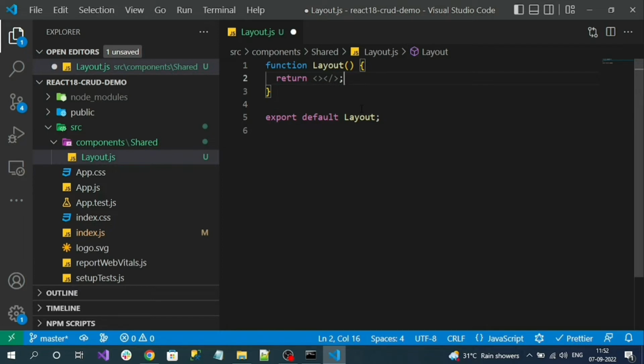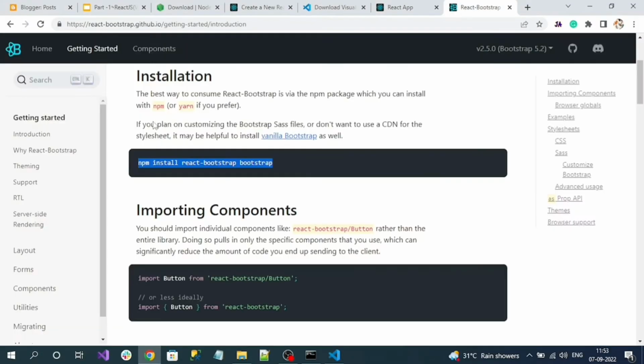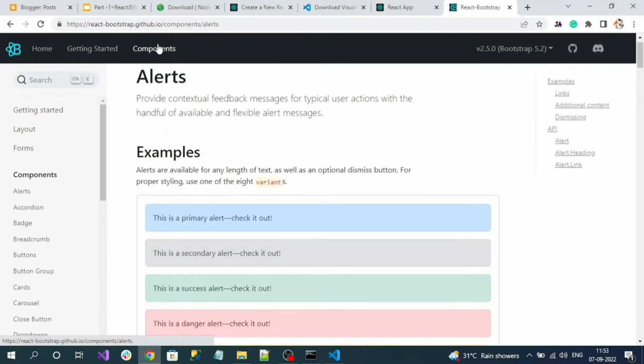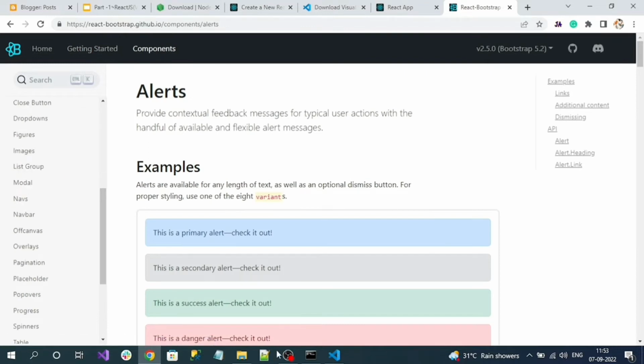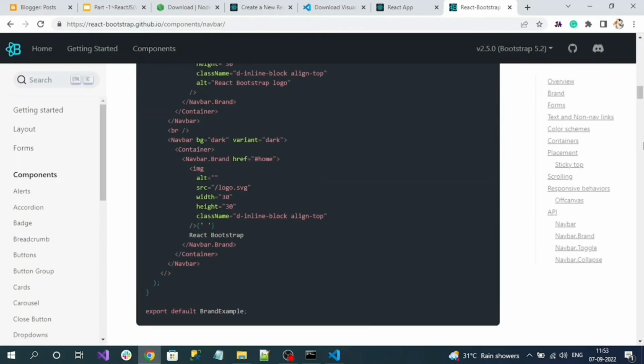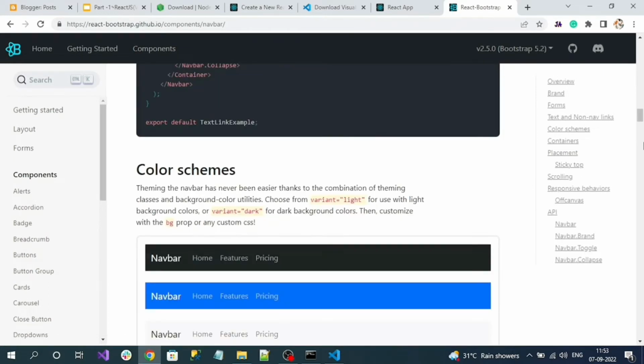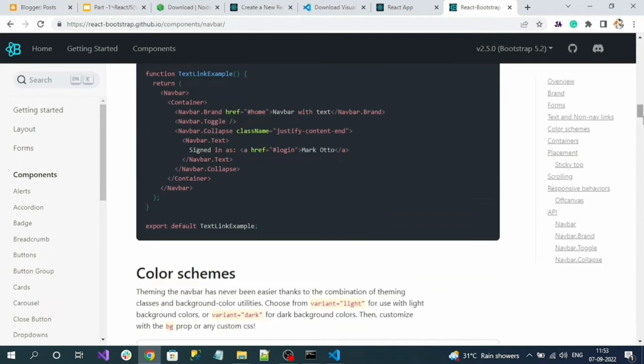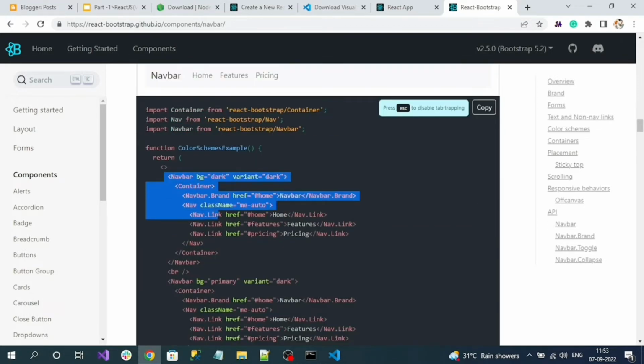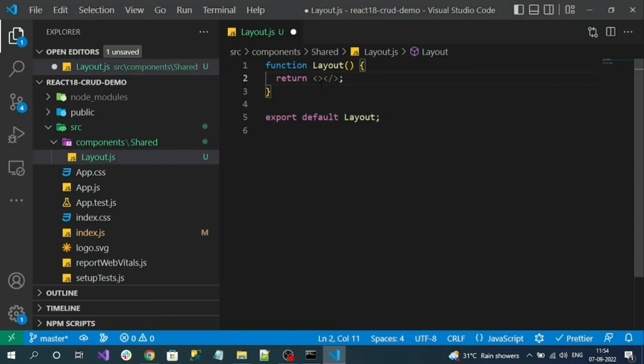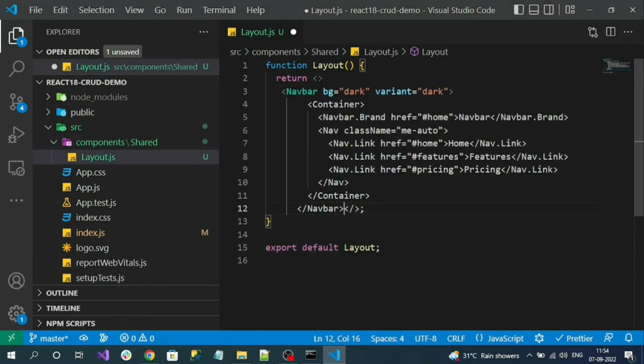Now here I want to add the Bootstrap navbar component. For that, go to the Bootstrap website, click on Components, and here you can see the Navbar. You can see a number of examples here. You can copy any one of those examples. Let's copy this navbar and paste it inside of our return.